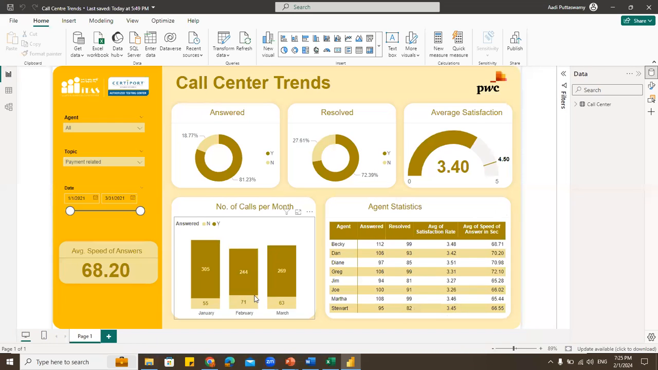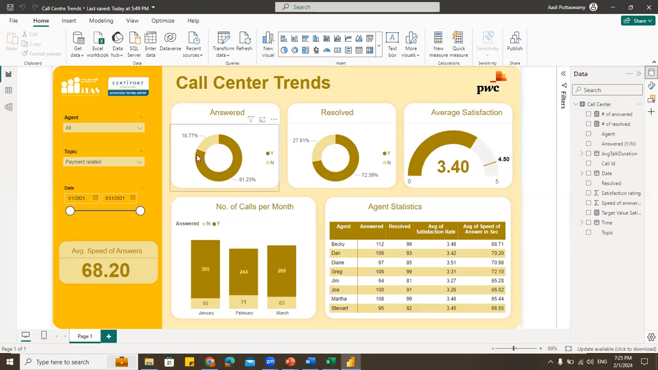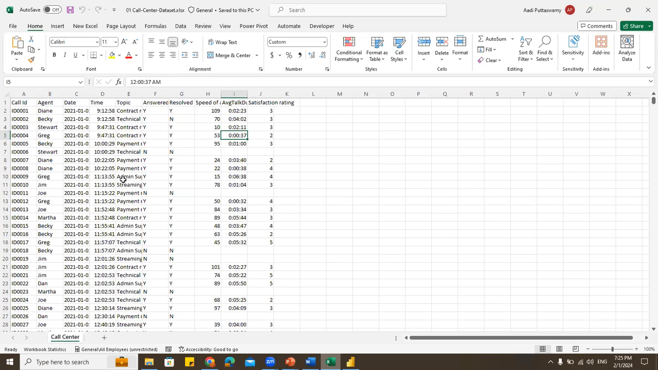So this is the first task which has been given by PwC to work on the reports. Let me explain what we have done here. It's a very simple dashboard actually. This is about the call center trends, wherein we have this data. You can see this data here.